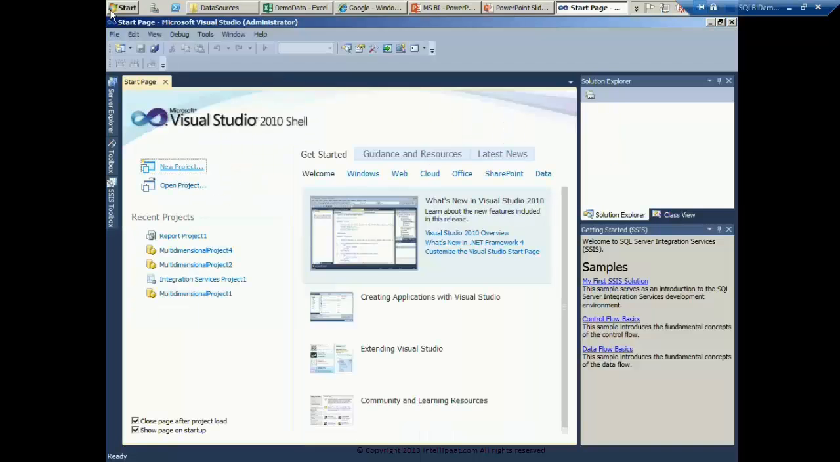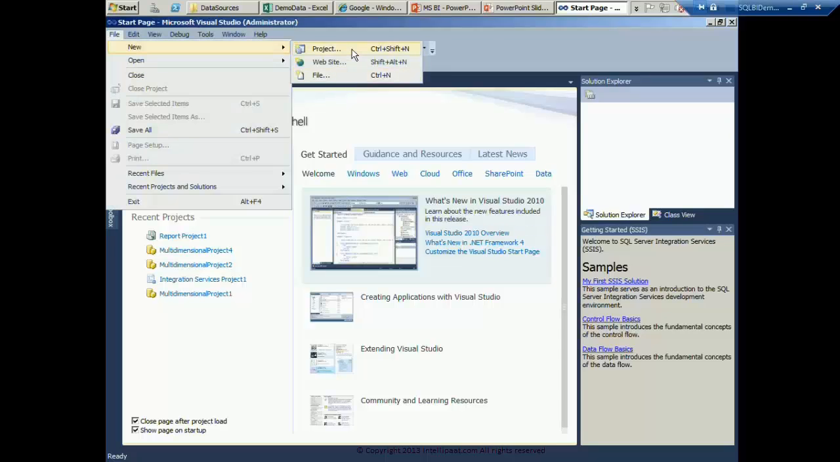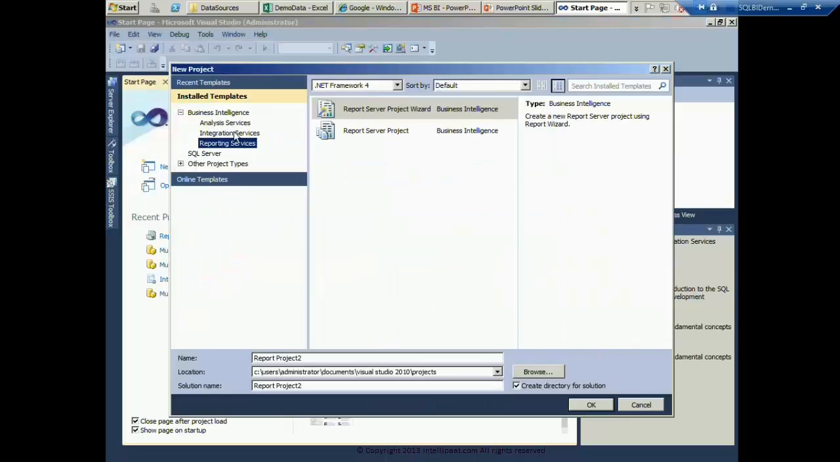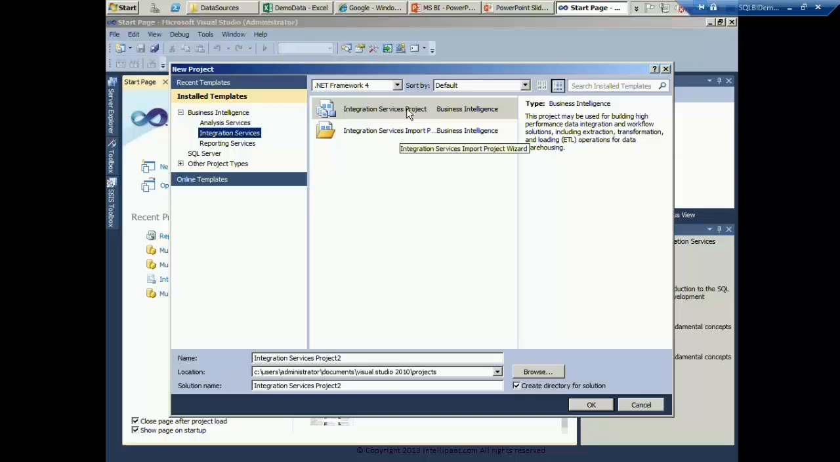So here you can click New Project, or you can go to File, New Project. You can start the project from here also. What type of project do you want to start? You want to start integration services. Okay, and you can see two things here. One is plain blank project and other is wizard. We can start with any of that.